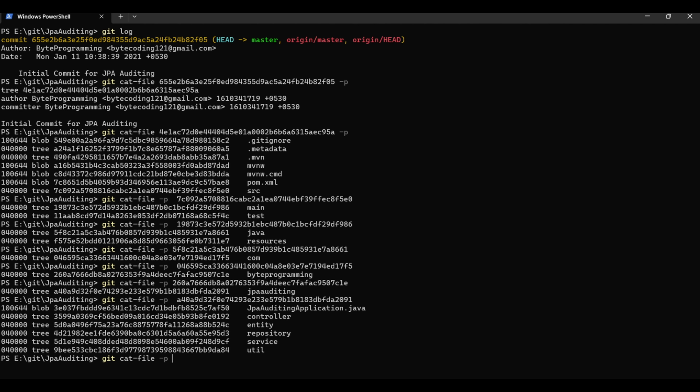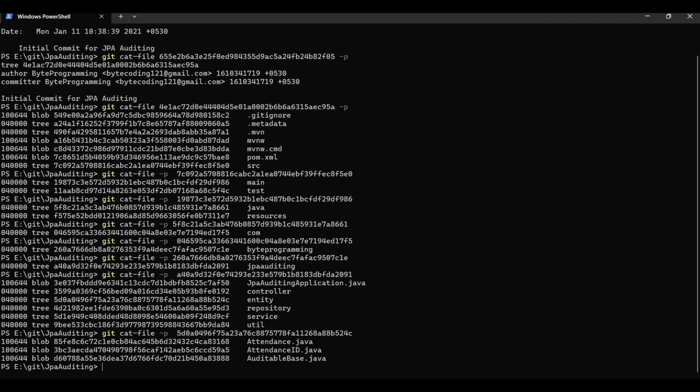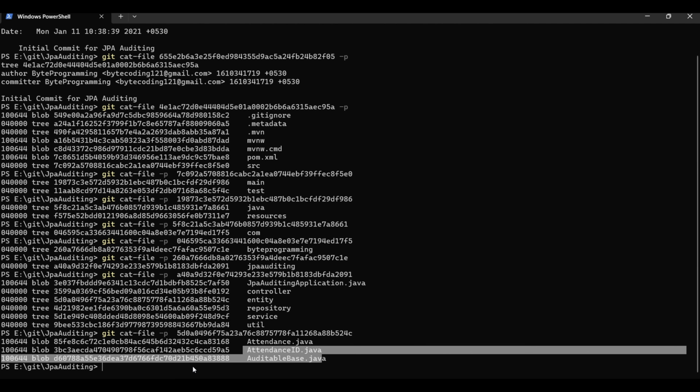Now here you can see I am getting the folder structure and I have the entity folder. I am going inside that entity folder using the command git cat-file -p and the corresponding commit ID. Now it will show me the .java files, and if you see, all of these .java files are blob objects.